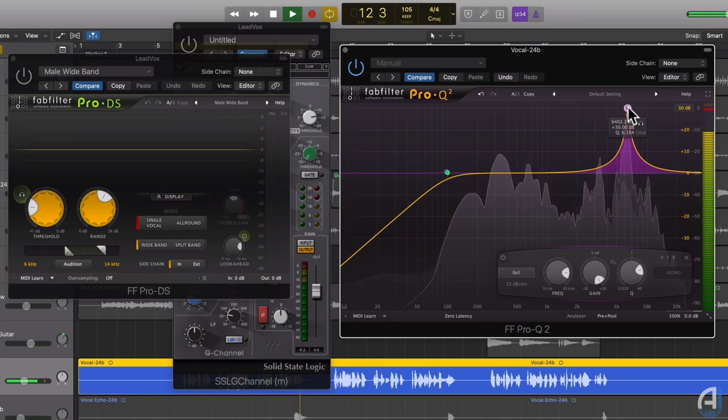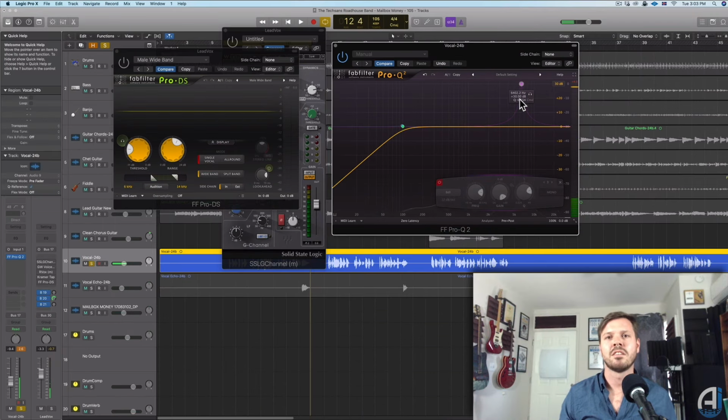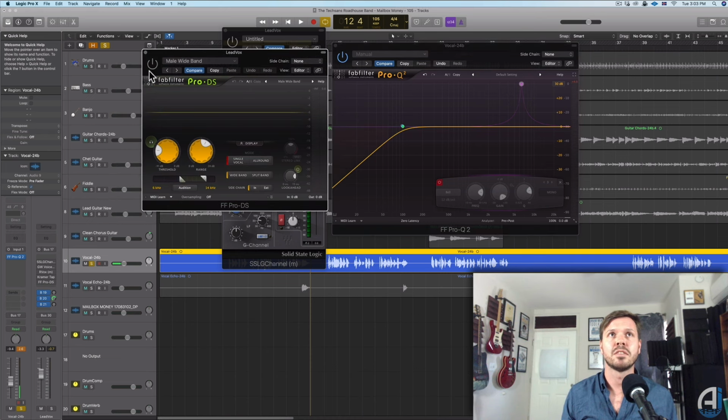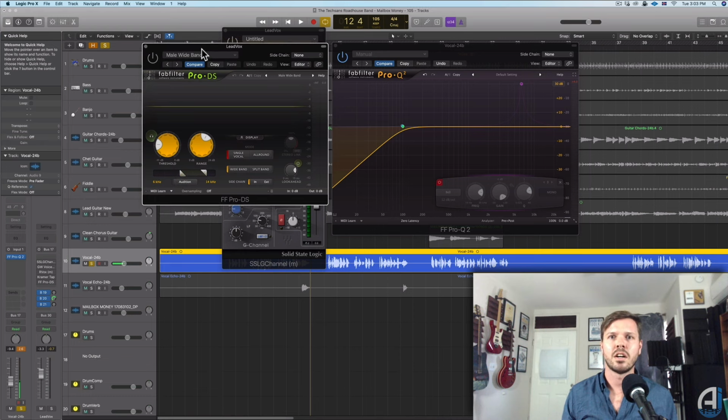So if your singer is suffering from too much sibilance, too many S's coming through, you can cut in the 7K area or in that range, start there and hunt around, or you can use a de-esser as well. So this is the FabFilter de-esser, and it is cutting sort of between 6 and 14K on the S areas.